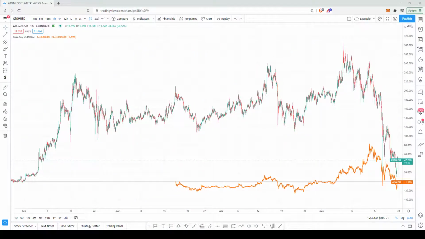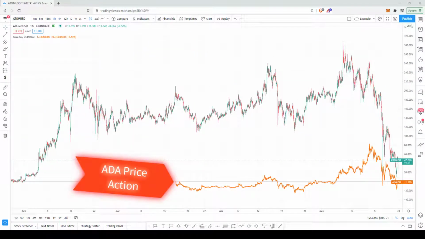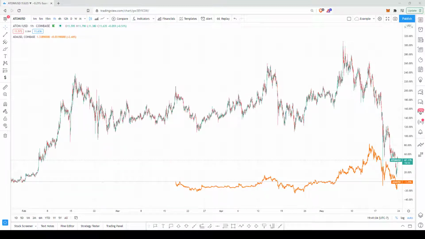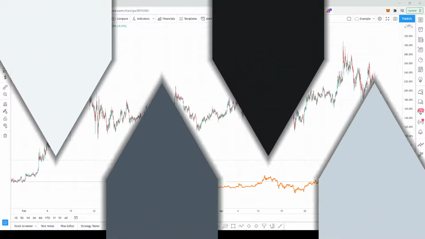Once you've done that, the price action will be placed alongside your primary asset that we first looked up in the beginning. Here, we are seeing the ADA USD pairing in the line chart style. I'll go further into detail on how to utilize this feature in another video.